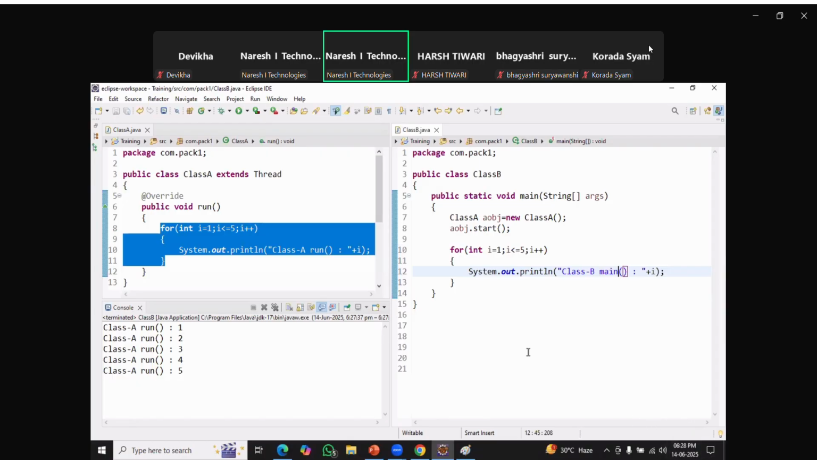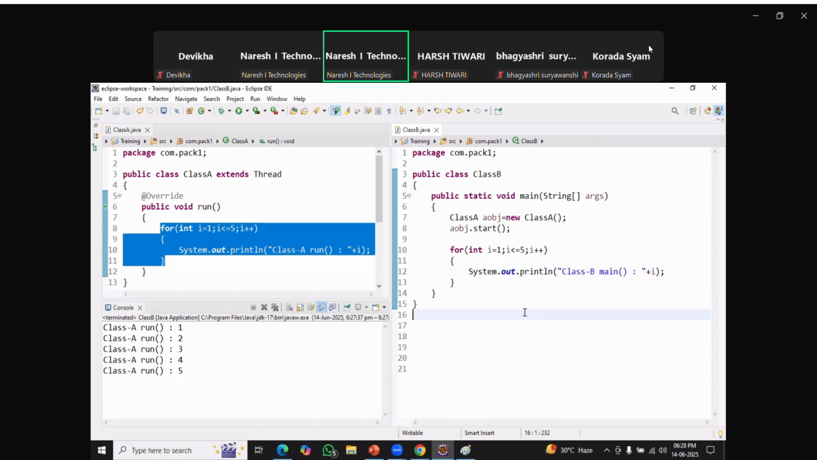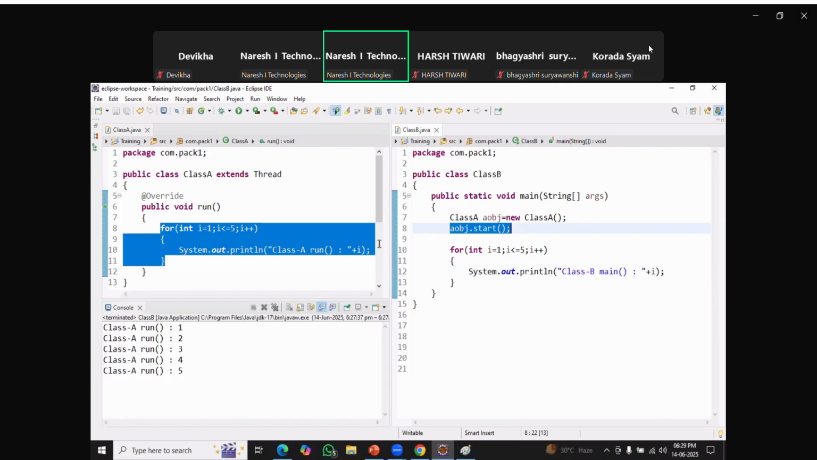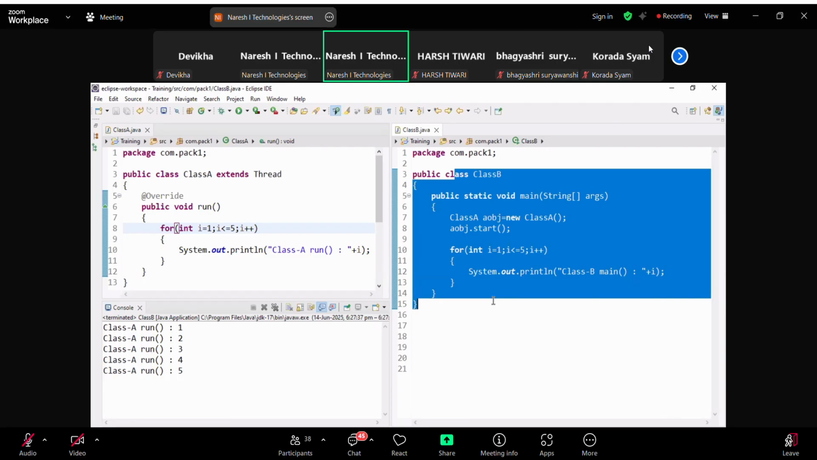Now tell me right now in this program, how many threads are we having? Two threads. What are those? First one is main thread, second one is class A thread. Yes or no? What is the current executing thread? Means if I execute this program, first which thread will be getting executed? Main thread. You know that. Yes or no?